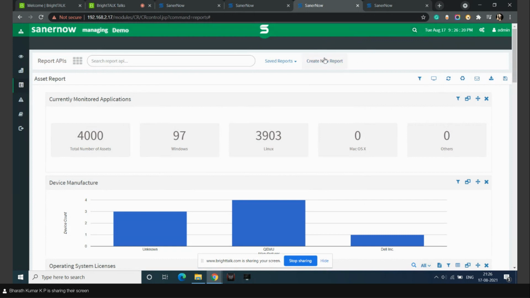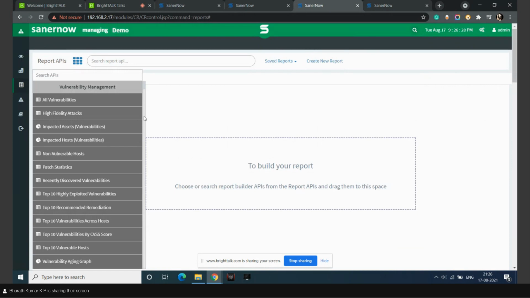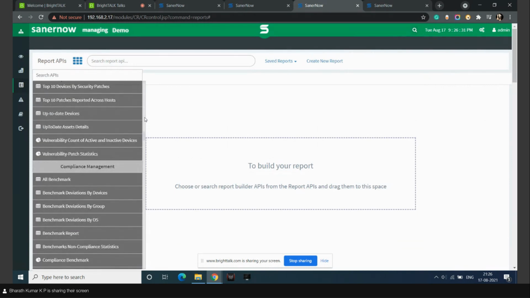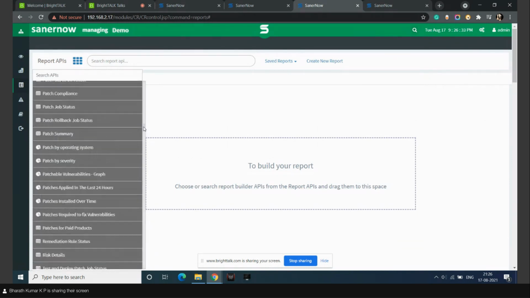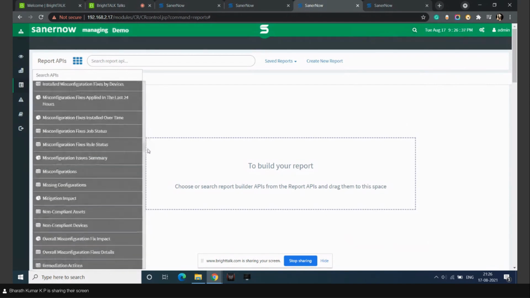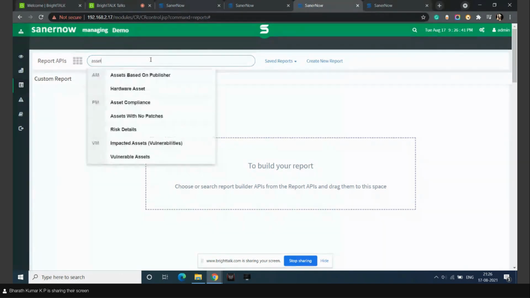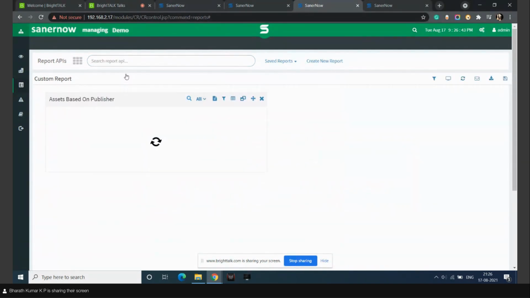Another kind of report is create new report. That is the custom report. Once we create a new report, we can add custom APIs. So we have a number of APIs under asset management, or we can even filter using the search option. And we can click on that to add the API.